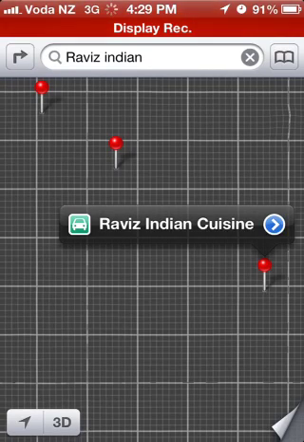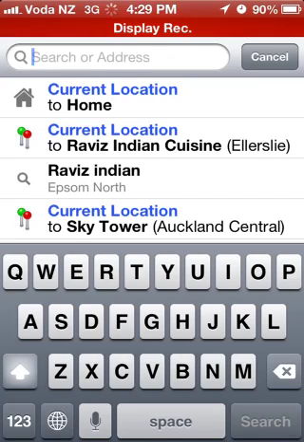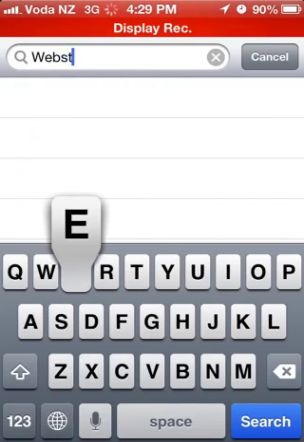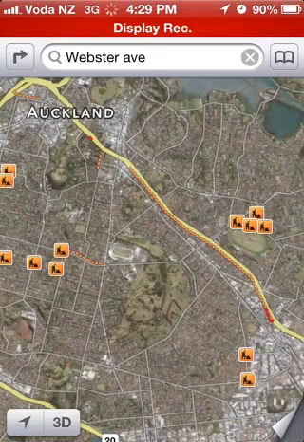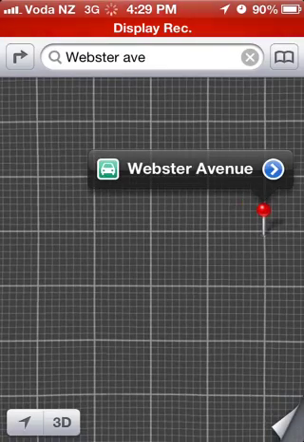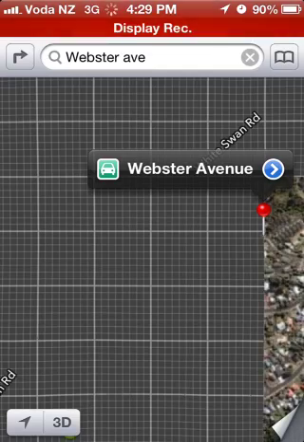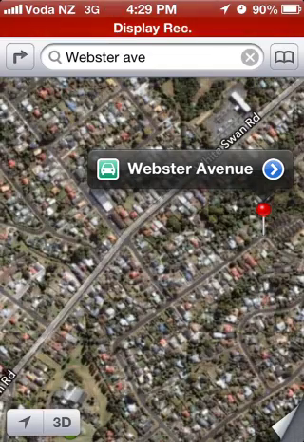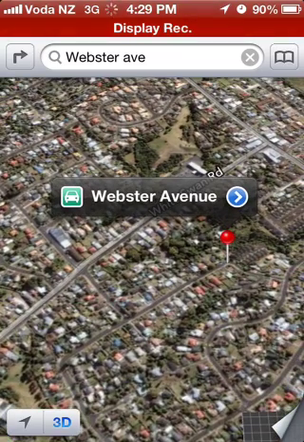So, for example, you can just choose the address you want to go to. You can type it if it's a known place, or you could just type the street name or the address or whatever if it's a contact. Let's say I want to go to Webster Avenue, for example. And you go search. Okay, so this is Webster Avenue. So all I need to do is click the green car icon.